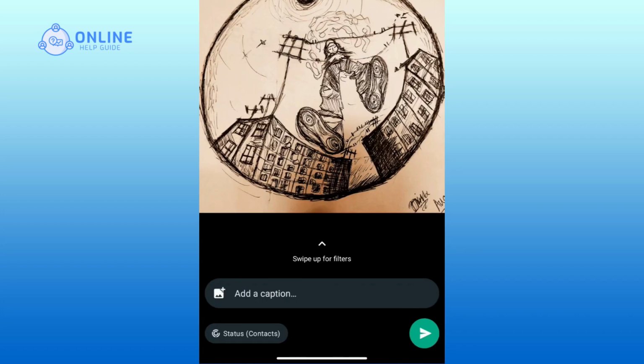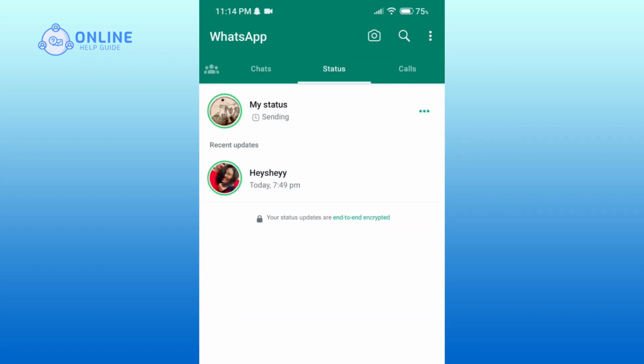Here you can edit the photo and also add a caption. And if you're done, click the green arrow button on the bottom right corner. And that is how you can post status on WhatsApp.